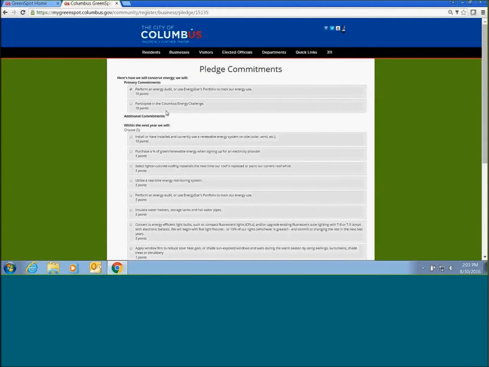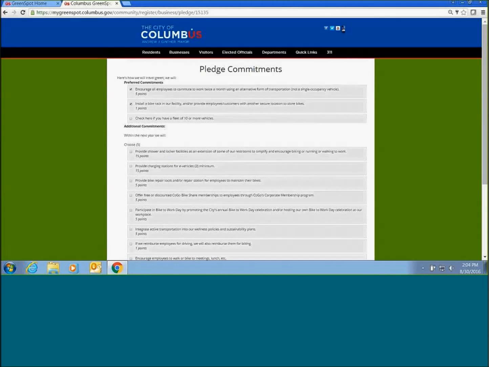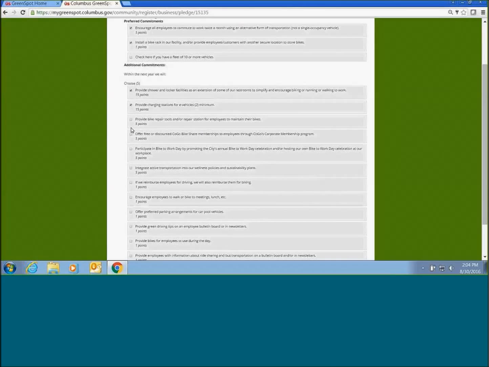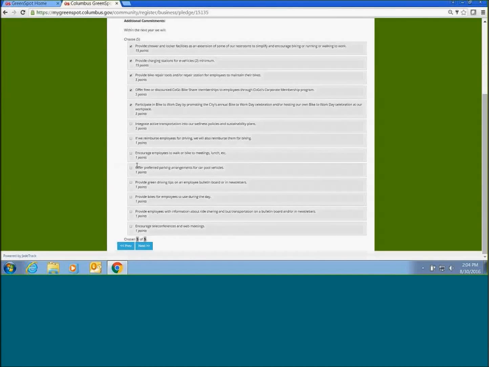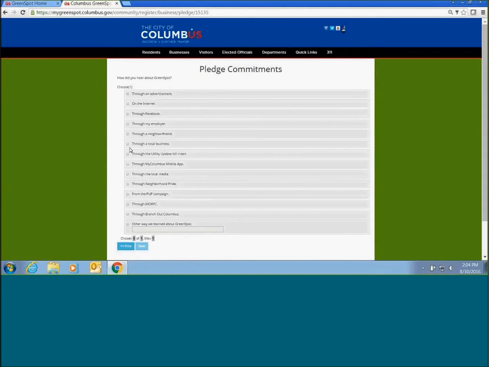Hit next, how to conserve energy. Choose 5. So we'll go ahead and choose 5 here. And then hit next. And then how to travel green. Again, here's 5. And you'll be able to change these later on if you need to, if something comes up. Hit next, and then how did you hear about GreenSpot?